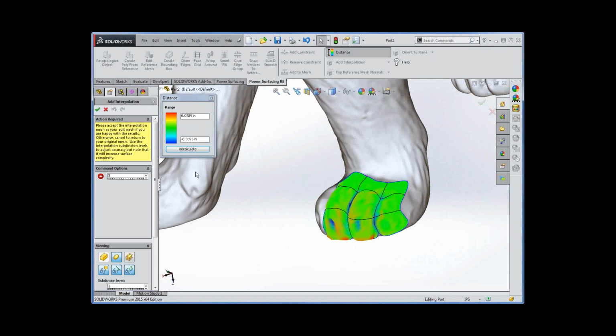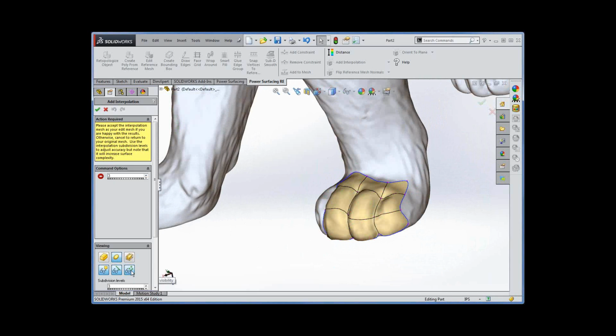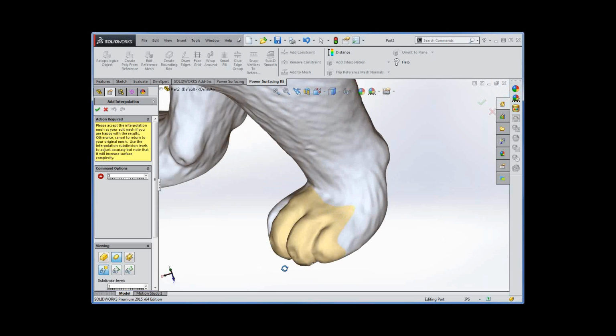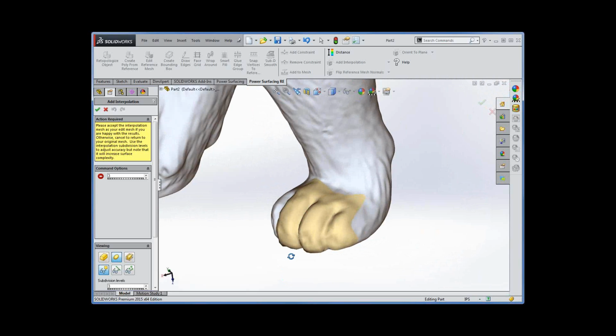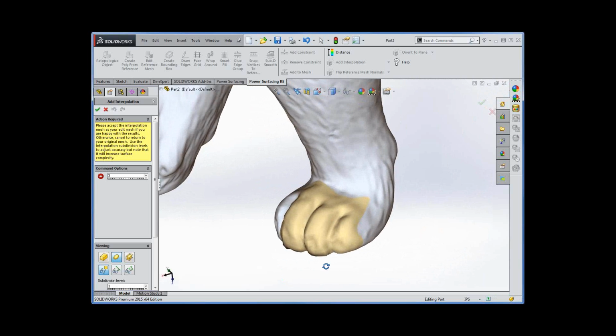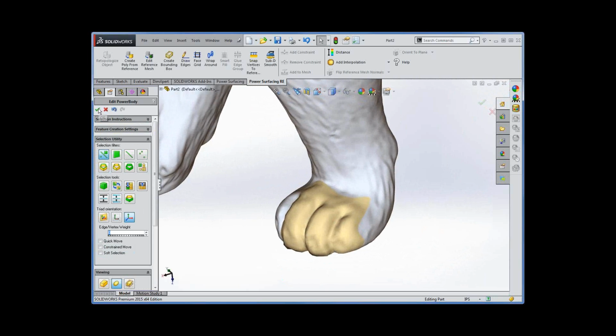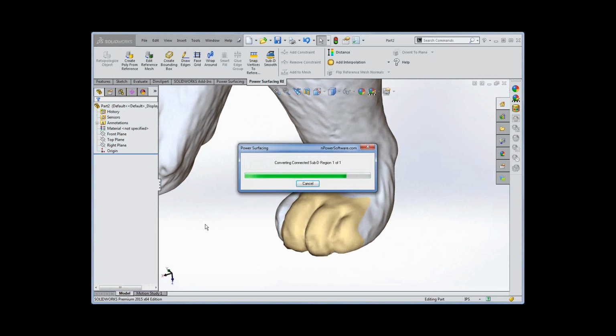And if you really want to see how accurate it is, I'll turn off the distance display. And if I turn off vertices and edges, now you can see why we call that shrink wrap, because it's just sucked right down to that reference mesh. And at this point, we could accept and do our conversion.